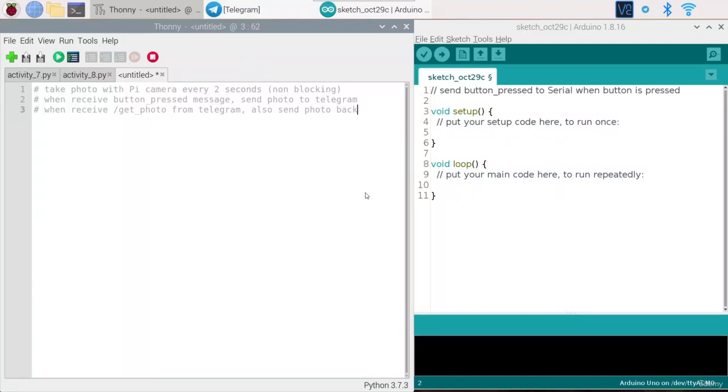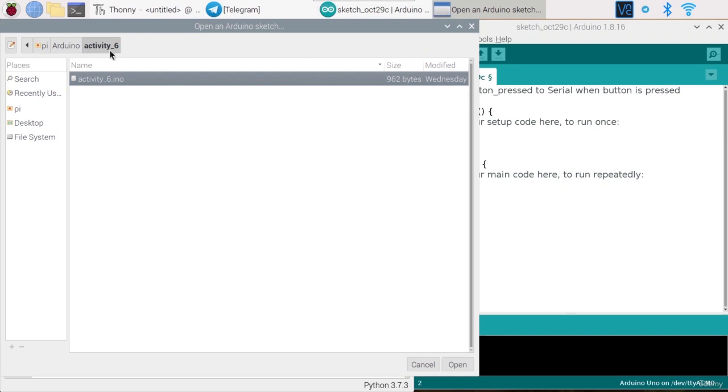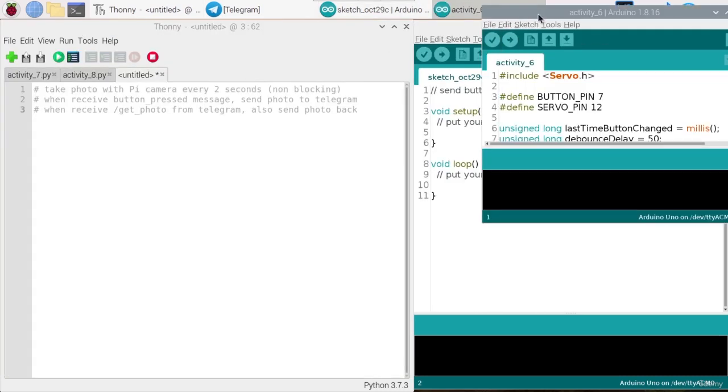This is the solution of the previous activity, where you have to take a photo every 2 seconds on the Raspberry Pi and then send the photo when you request it, either from Telegram or from the Arduino. Let's start with this Arduino code. We've already done this code multiple times, so I'm going to open activity number 6, for example.